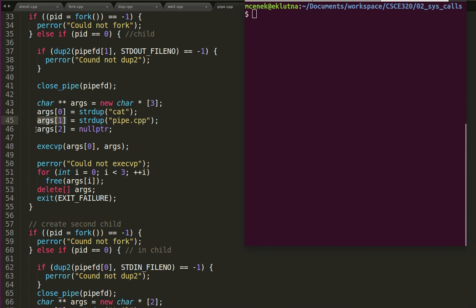And to terminate this array of char pointers, at arg offset 2 is where I will save the null pointer. So now I execute the actual command, which is pointed to by the string pointer saved in the array offset 0, and all of its arguments are in the rest of the args construct. So now that gets executed.